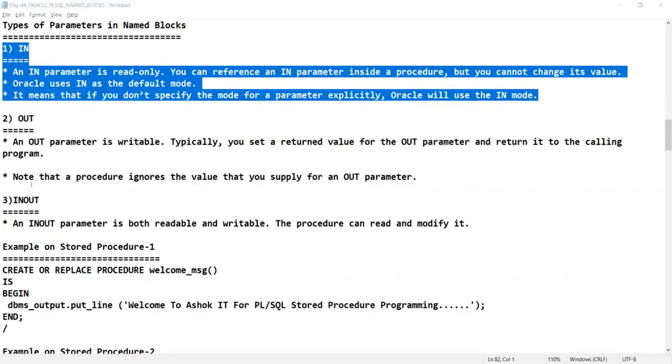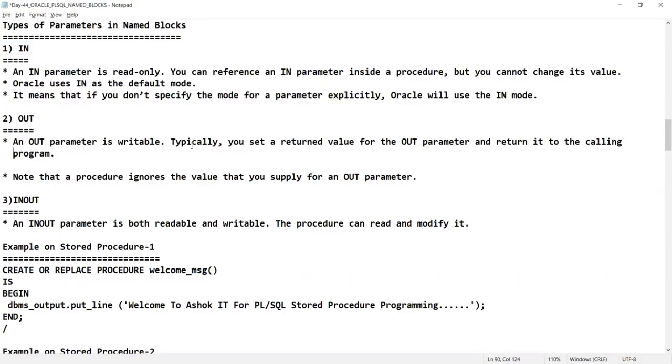So out parameter, sir. When you define one parameter as an out parameter, that is nothing but writable. Typically you can set the returned value for the out parameter of the stored procedure. Whenever you want to return some output value of the stored procedure, then you need to go for an out parameter. Understand, sir?